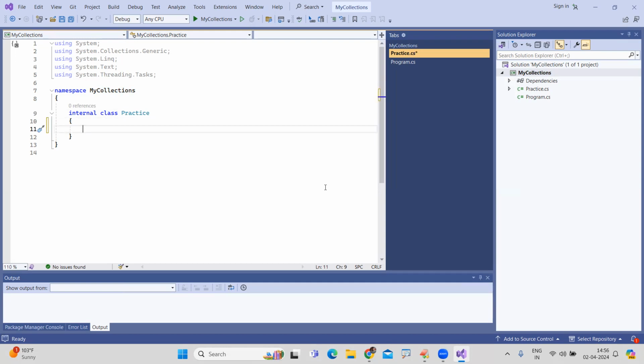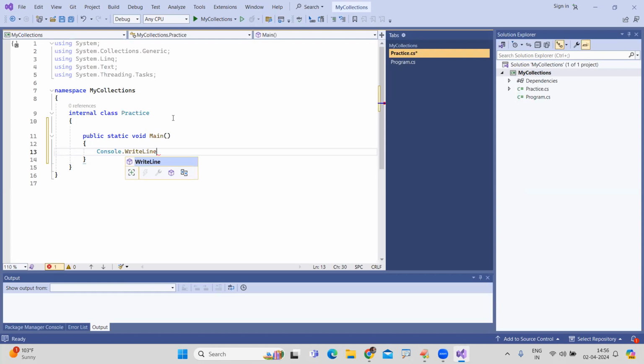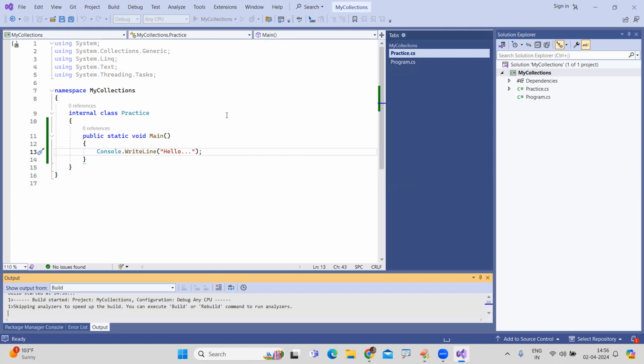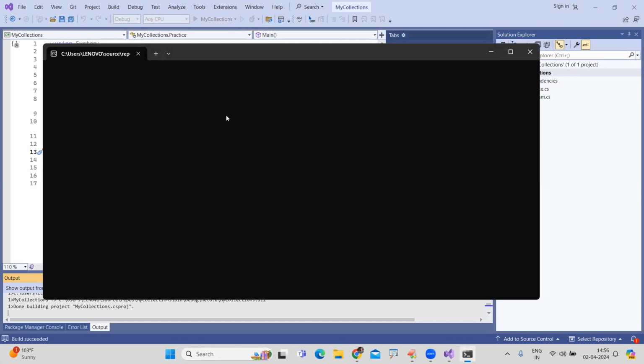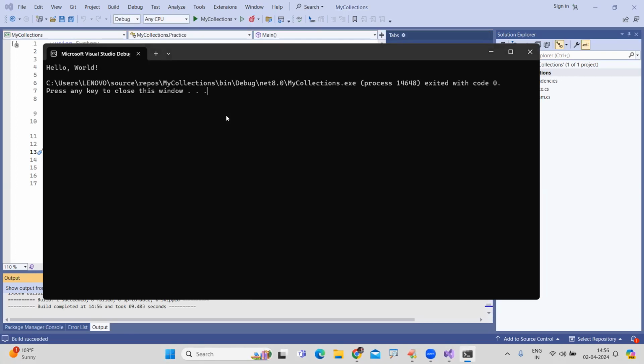How can we start with a simple program? Here, public static void main, program execution starts from the main. I'm just writing simple code, just a hello message. And we are executing without debugging, directly executing the code. It will display that output. It is giving the message hello.